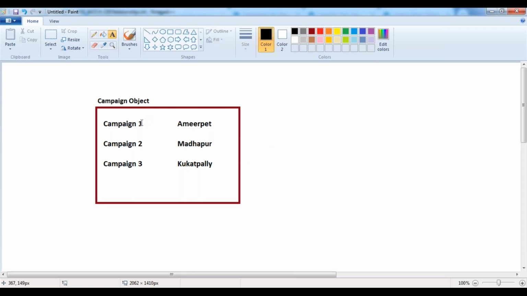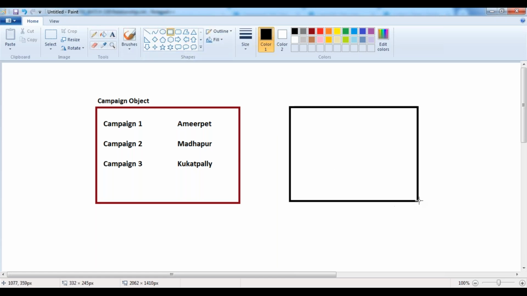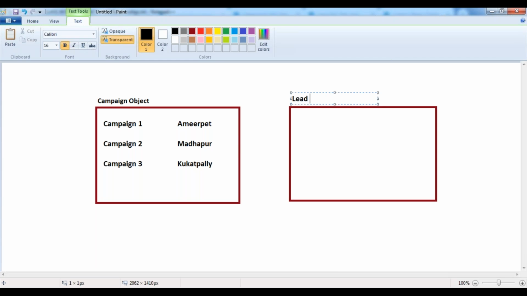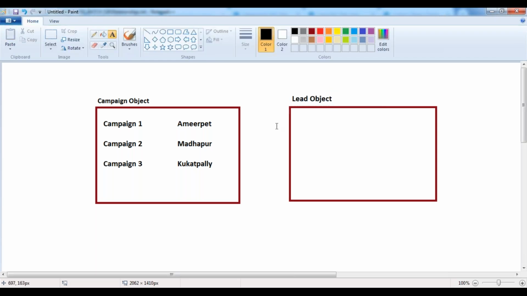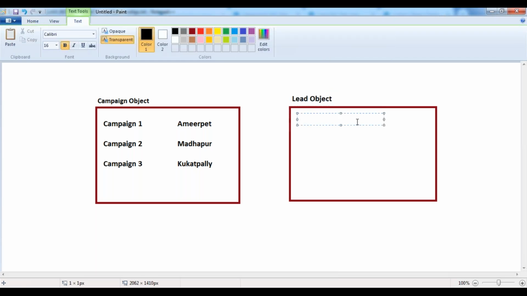Now, whenever we have a campaign, many people visit our campaigns. Those people are called leads. To store all those leads' information, we have the lead object. For example, myself, some Ram Kumar.